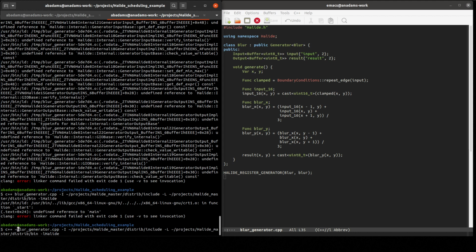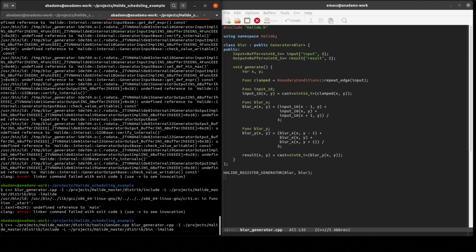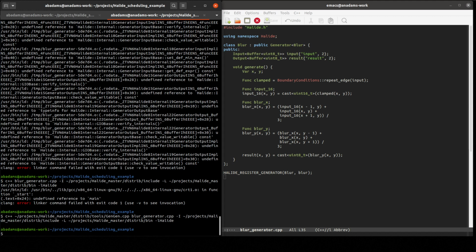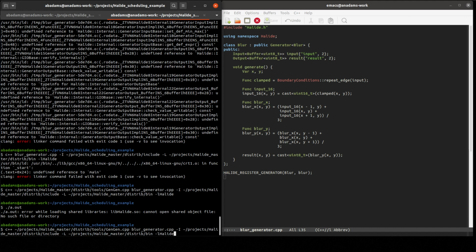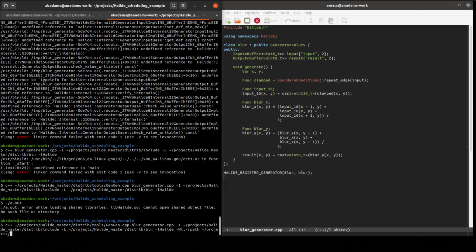So these generators need a sort of stub int main to get them going and to actually serve as the entry point to the binary. That is in tools, it's called gen. Okay, so now we have a compiled generator. It can't find libHalide. You could set LD_LIBRARY_PATH. I like to use rpath to just tell it where to look.